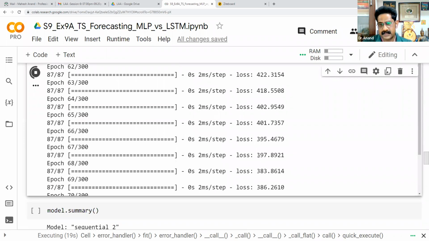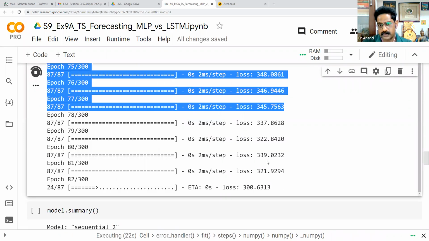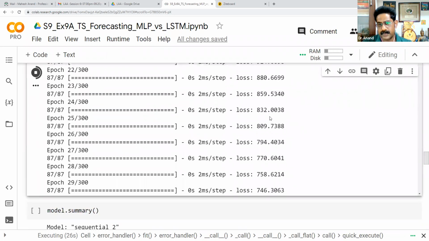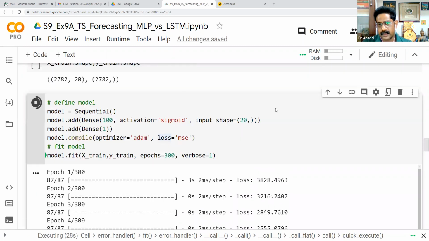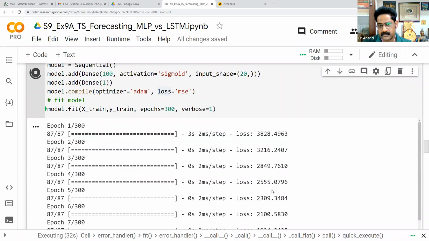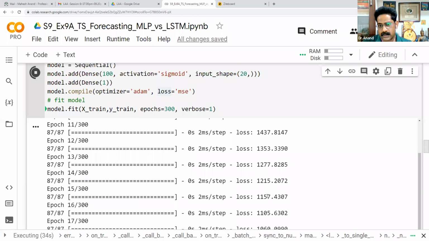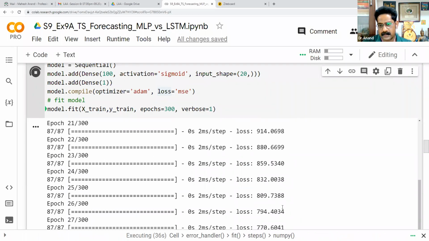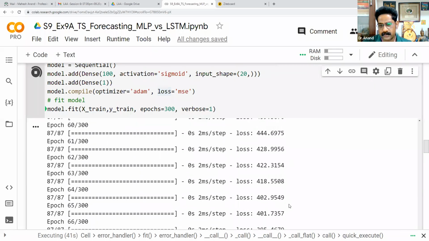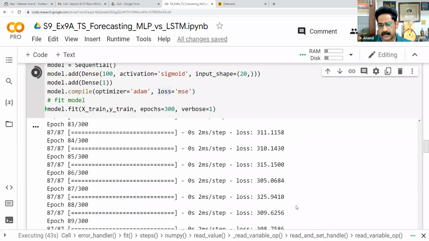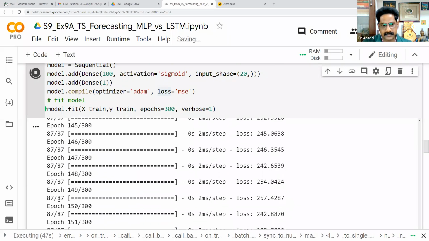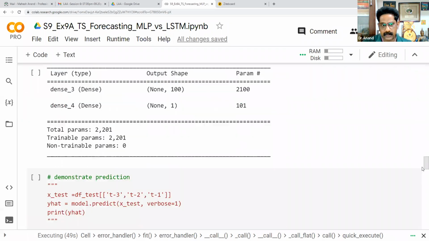Okay, you can see the loss, how the loss is being gradually decreased. Initially, your loss, your mean square error, is somewhere around, see, initially it starts with 3,828. It gradually converges: 1,200, 900, 800, 700, 600, 500, 400, 300, 290. It converges. Okay, let it go on.